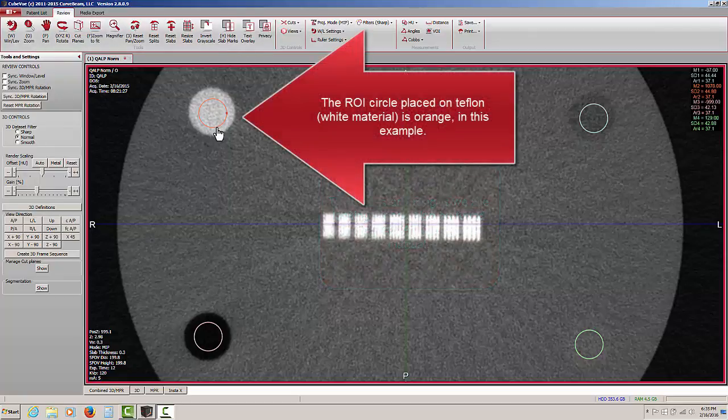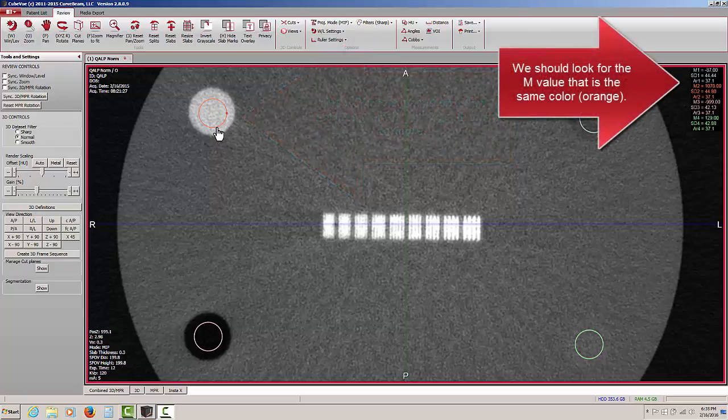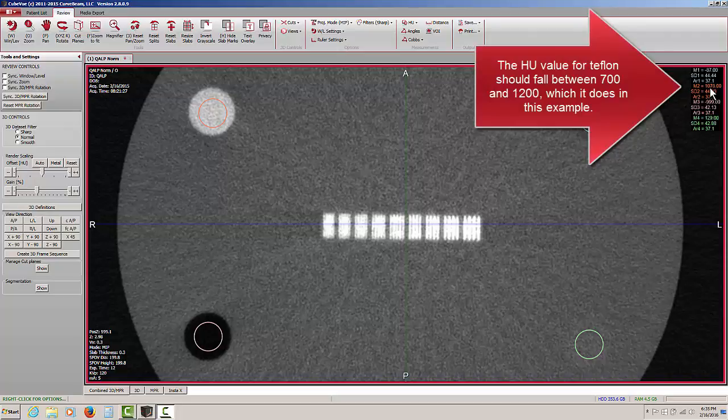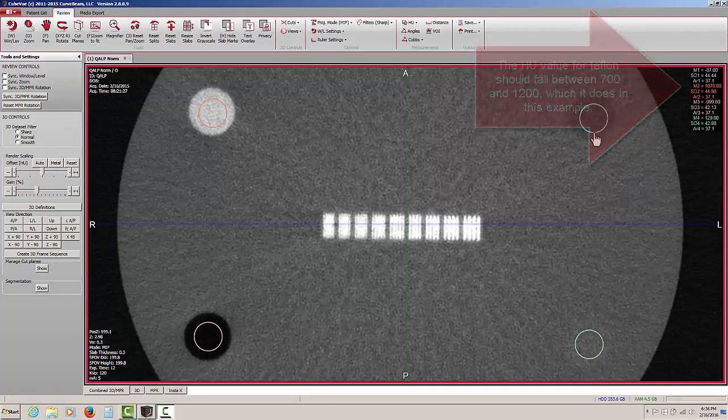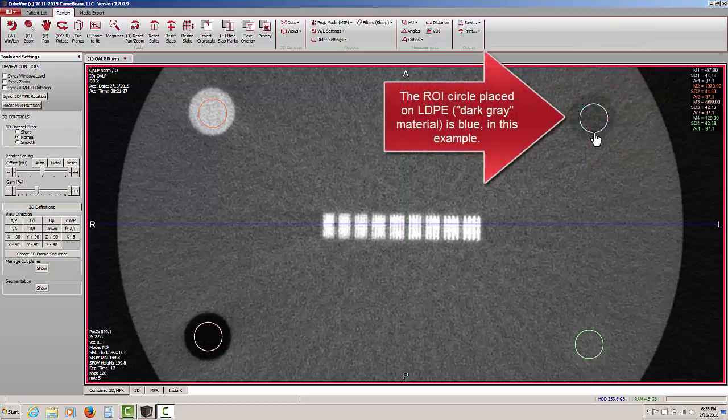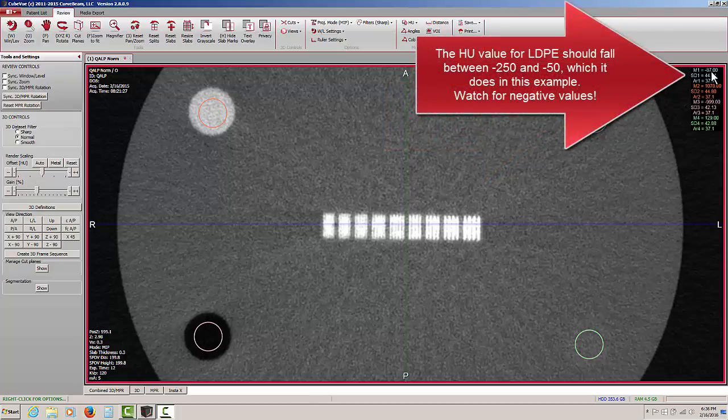The Teflon that we're looking for here, the measurement from the orange circle, should be between 700 and 1200 HU, or density values. So looking at the orange value, we see that it does in fact fall between 700 and 1200. So this value is good. Looking at the LDPE, or low density polyurethane, this value should be between minus 250 and minus 50. So looking again at the blue value, this is also in fact between minus 250 and minus 50.